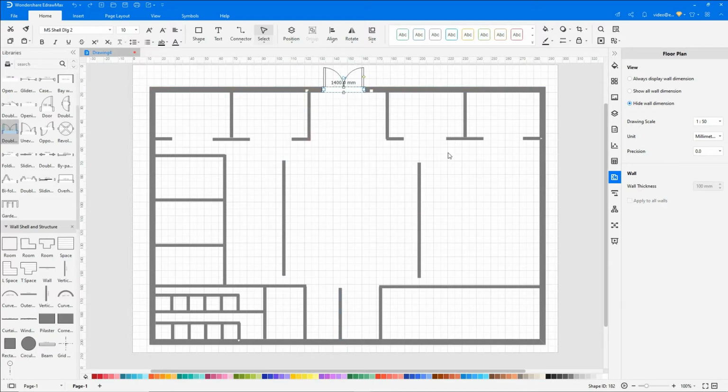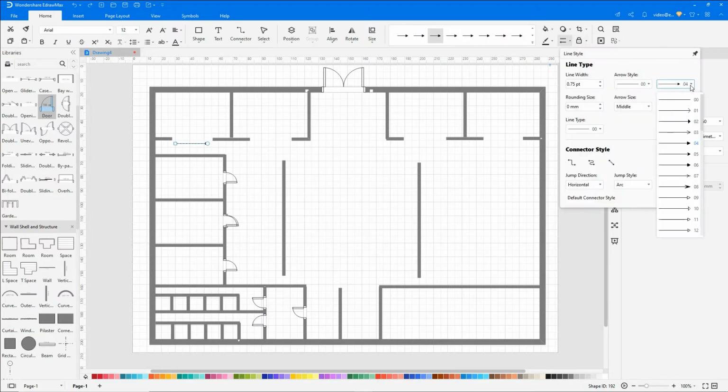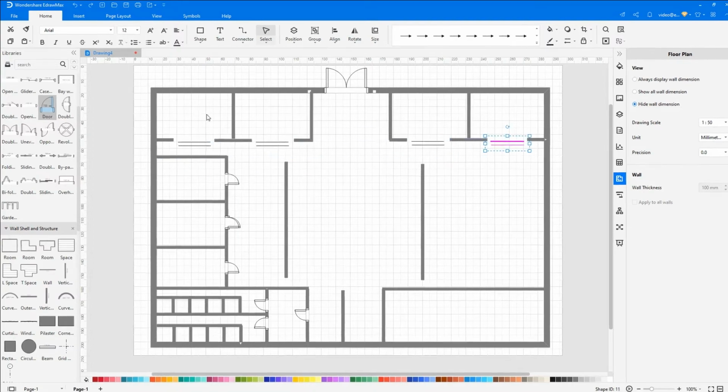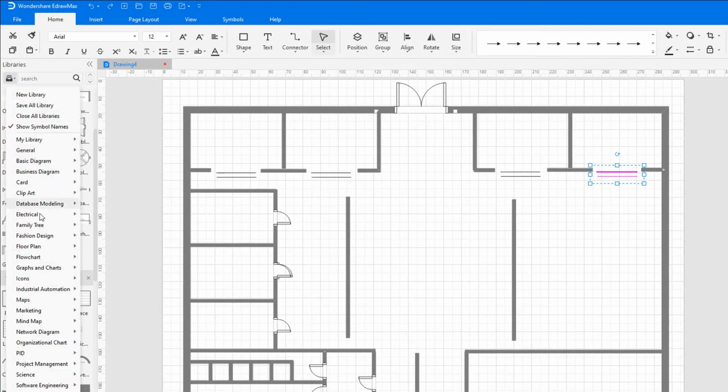Drag and drop the doors from the symbol library and adjust the size as required. Select the Rotate option under the Home tab to flip the symbol. Click on the Symbol Library and add the Bathroom Library under the Floor Plan category.